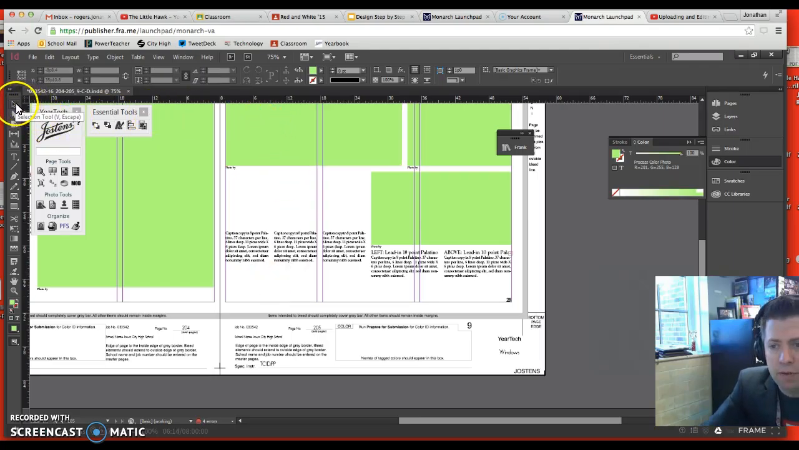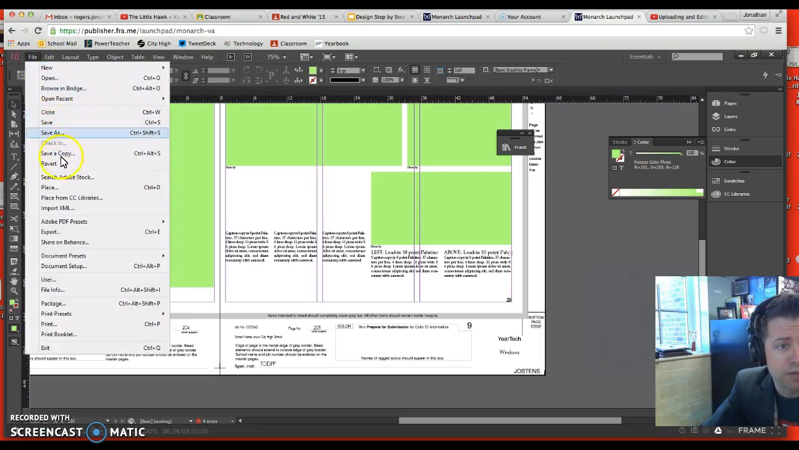Okay, now I have 3 photos that I've taken just screenshots off of Justin's, or that are uploaded already into my folder. If you need to know how to upload photos to your photos folder to place, I have another screencast that I just did on that. But we're going to go File, Place.